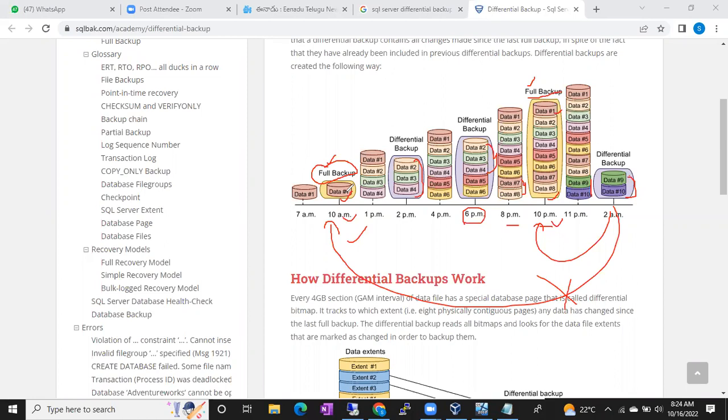Only differential backup. Now, I have a question for all of you. Now, by mistake, this full backup is deleted. Okay? The file of the 10 p.m. full backup is deleted. Now, tell me, guys, this is the challenge for all of you. By mistake, this 10 p.m. full backup is deleted. Now, how are you going to restore? Till what point can you restore?